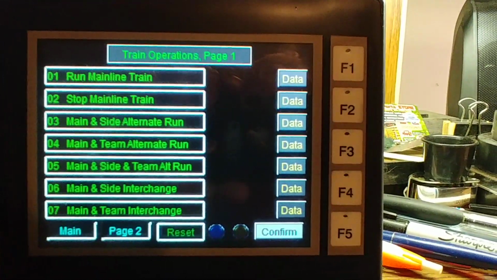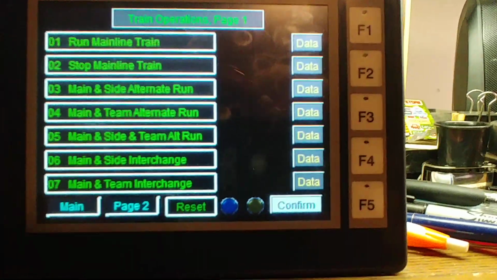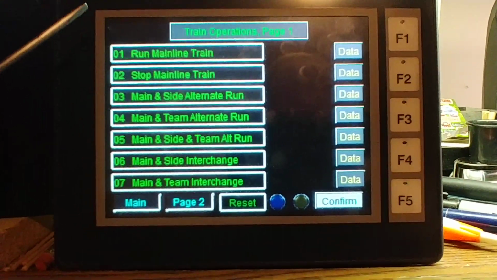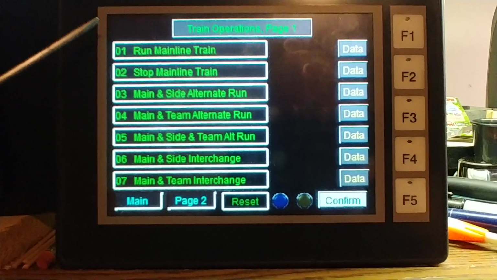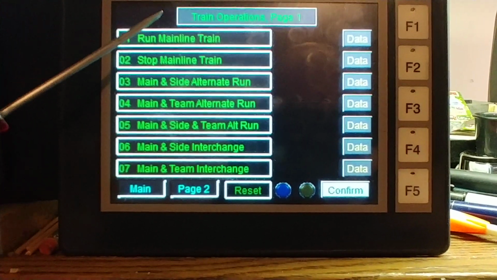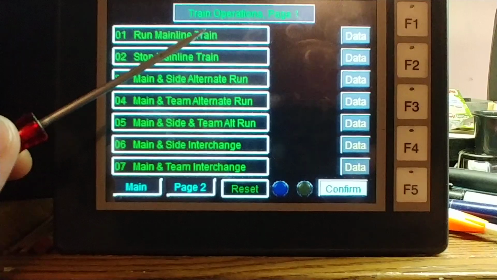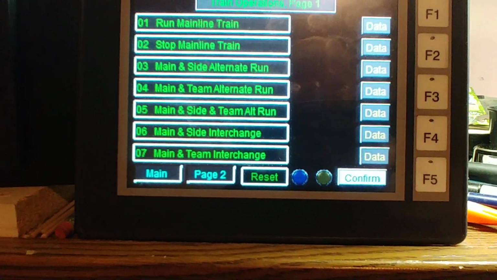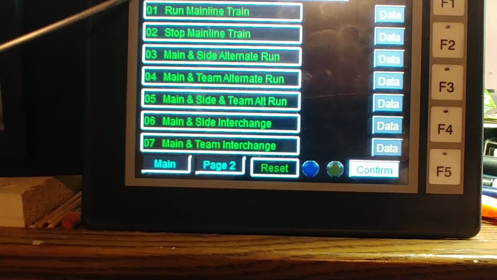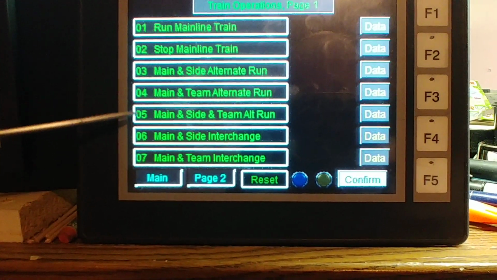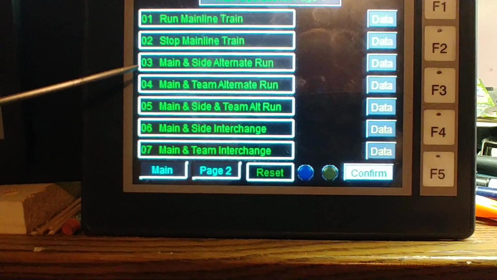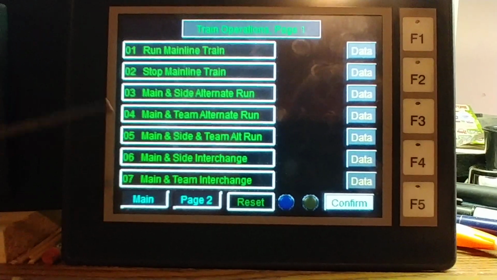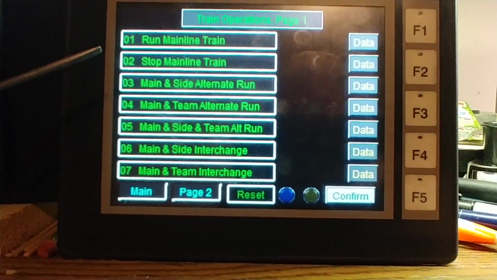This is a demonstration of a concept that I'm calling multiple run operations. This screen here is my normal train operations routines. As I've shown in previous videos, I can select a routine to run and then confirm it, and then it would run that operation. Some of them are endless, like this run mainline train, and any of these alternating run routines will run endlessly until another operation is selected or a hard alarm condition occurs.